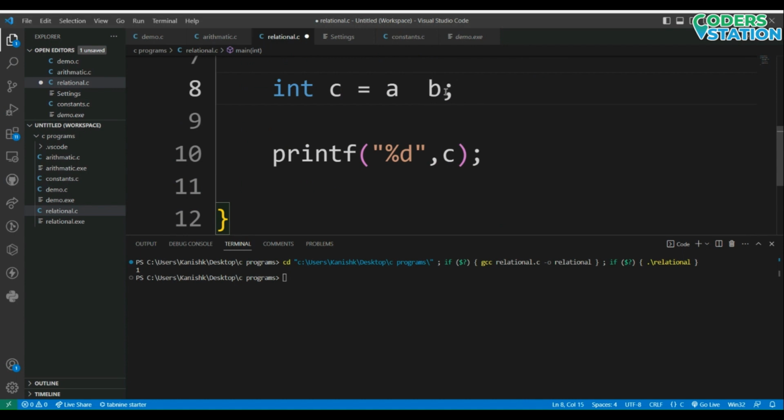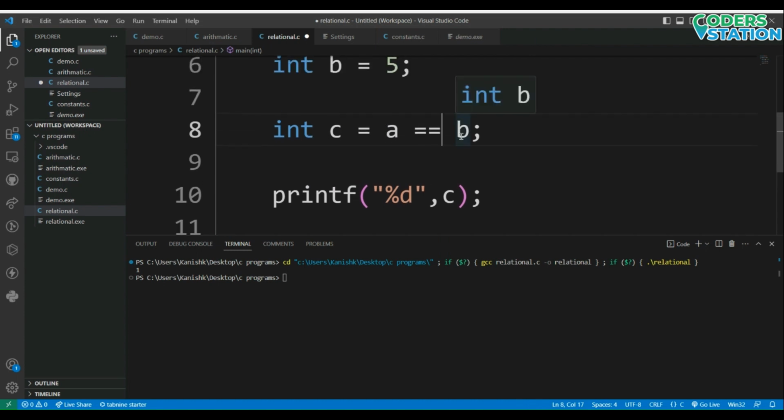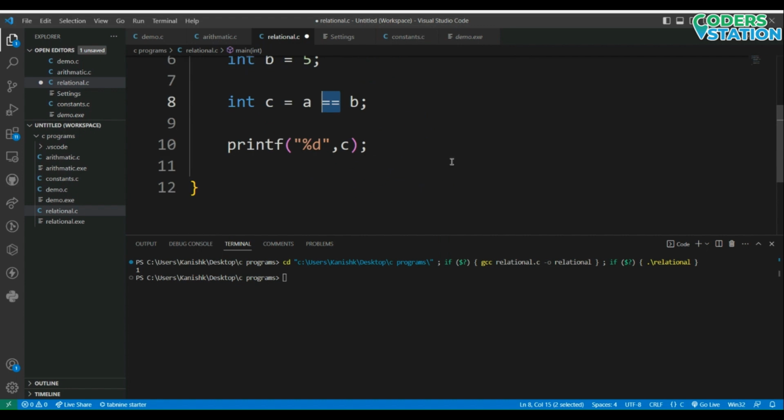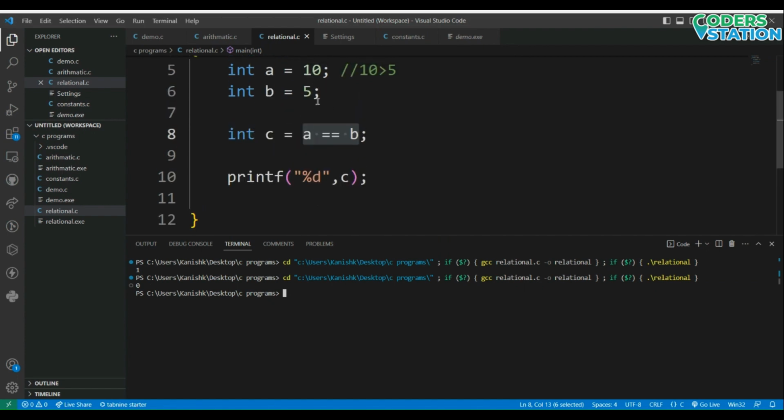Next we will see the equal to operator. The equal to operator compares and checks whether the two operands, or two values, are equal or not. If they are equal, it returns 1. Now we will compare a and b, both our operands, with the equal to operator, which is the equality operator. As you can see, we are getting the result 0 because a and b are not equal. 10 is not equal to 5, and therefore our answer is 0. Only if a and b were equal would we have got the answer 1.